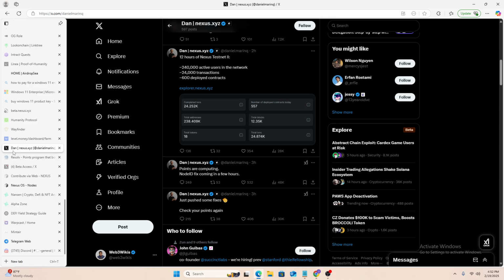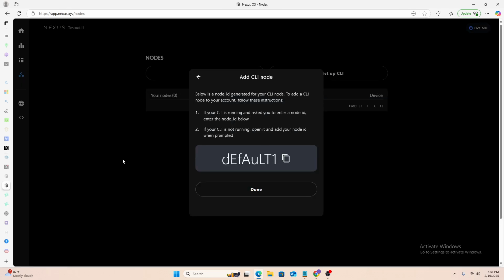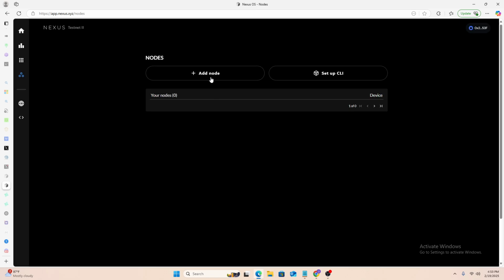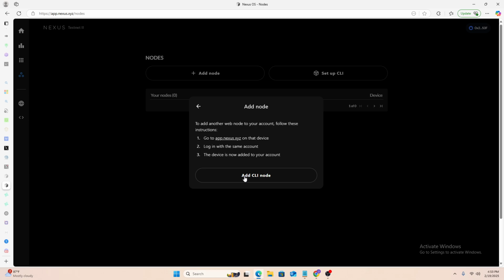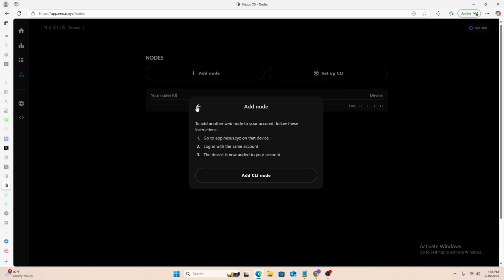Now, if you want to improve your earning overall, you can also run the browser node in conjunction with Mintair. They have different categories. So if we come back here, you can add multiple nodes, by the way, to one account. I believe so. No, you can add a CLI node and a browser, a regular node.